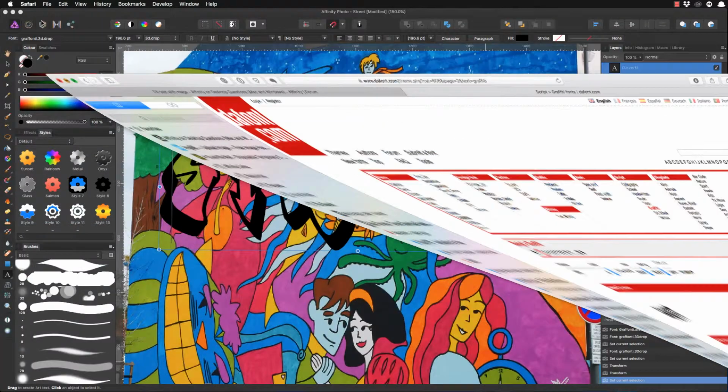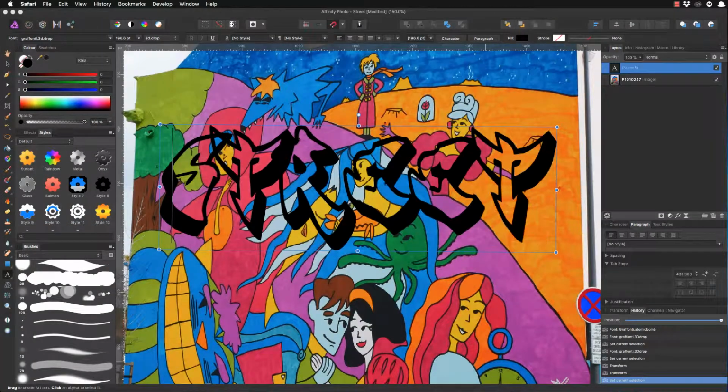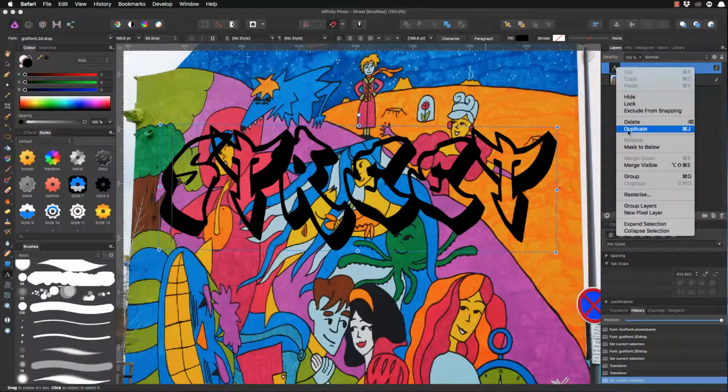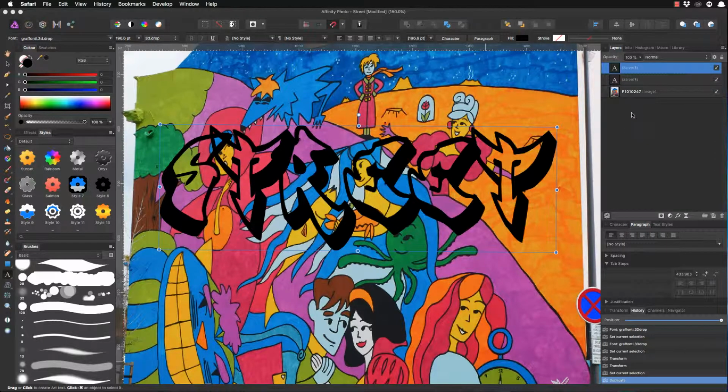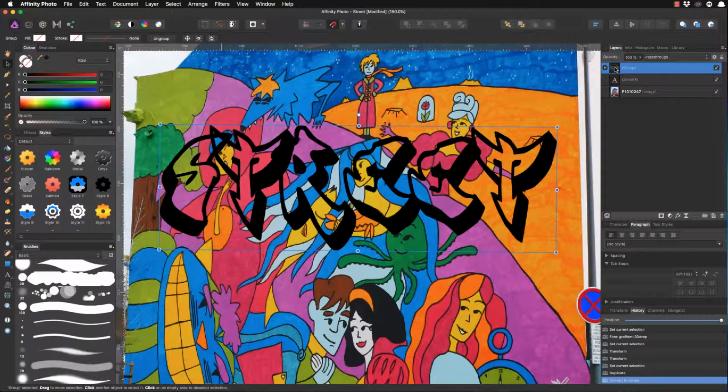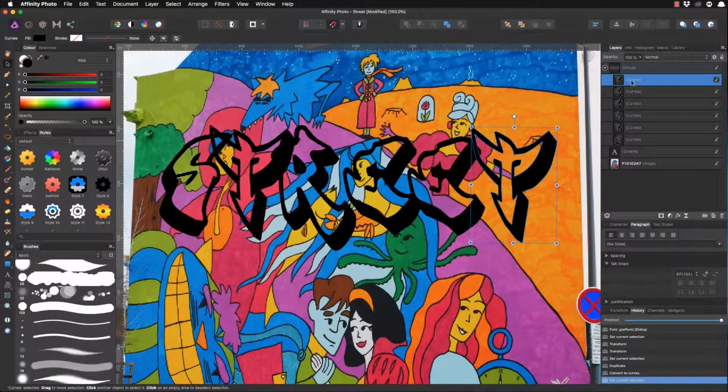Okay, let's get rid of that. So how do we do it? Type your text, choose your font obviously, duplicate the text layer, select the move tool, and from the move tool's context menu use convert to curves. That creates a group with all the letters converted to curves.